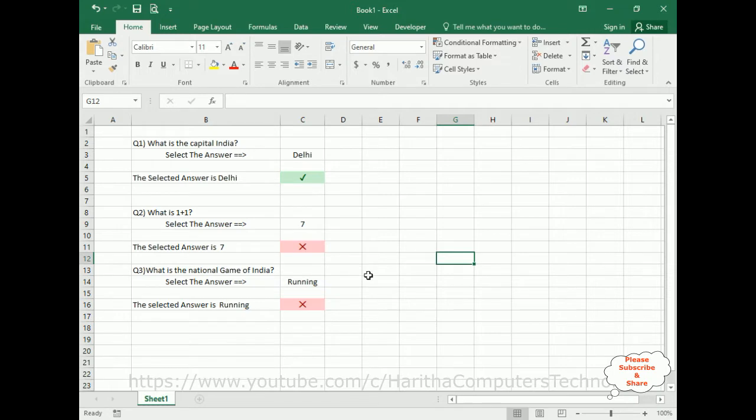Now let's check the final output. What is the capital of India? Let's select the answer from the drop down list, Mumbai. The capital of India is not Mumbai, so it's a wrong answer. If I select Lucknow, which is a wrong one. If I select Delhi, it is correct.